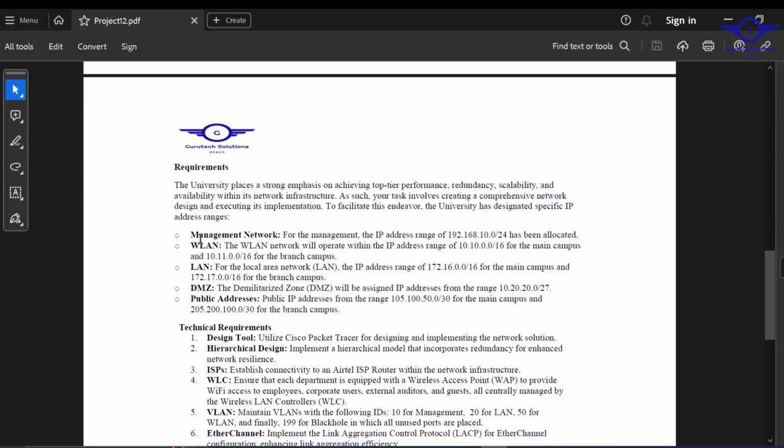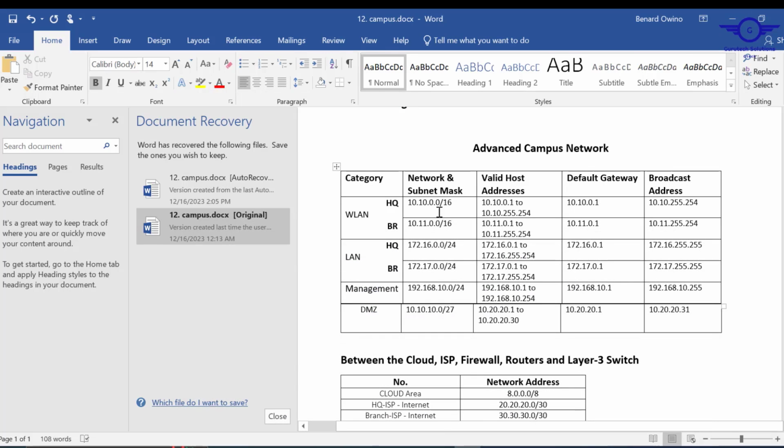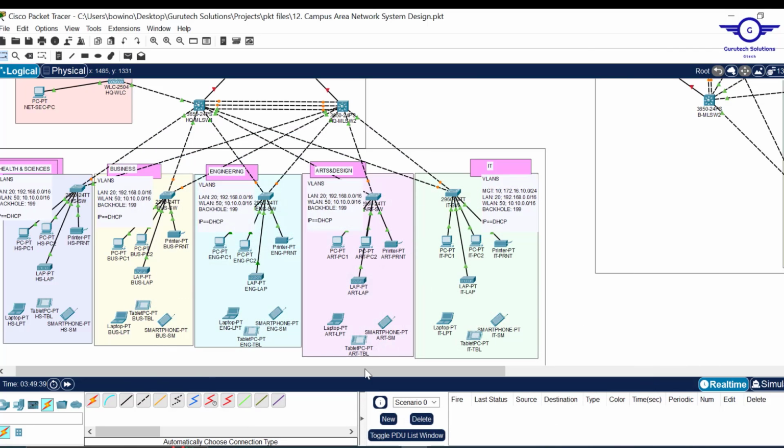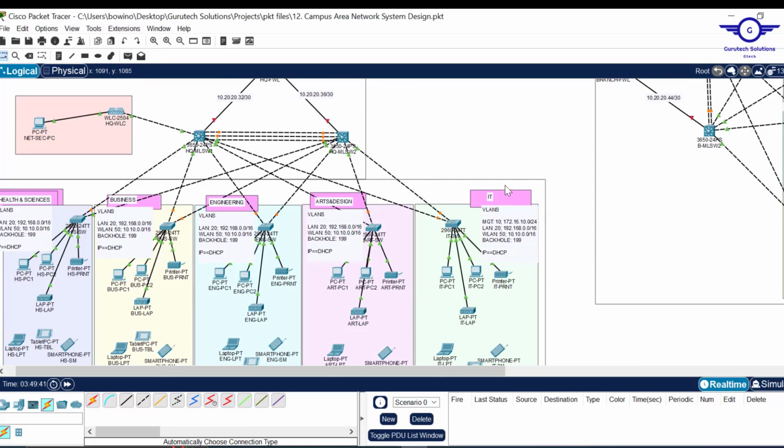Okay, we need to have VLAN. We have two IP addressing schemes, one for HQ, another one for branch. Also LAN, one for HQ, another one for branch. And another important thing, guys, that I failed to notice is the management network.